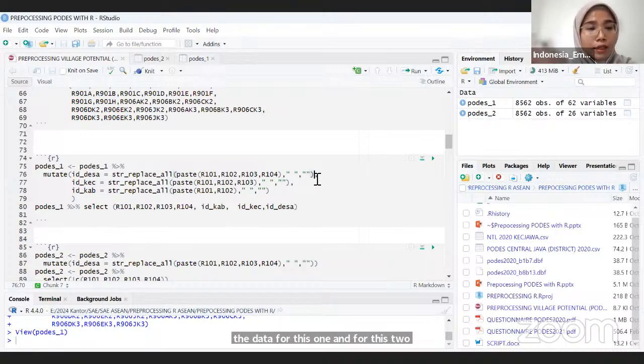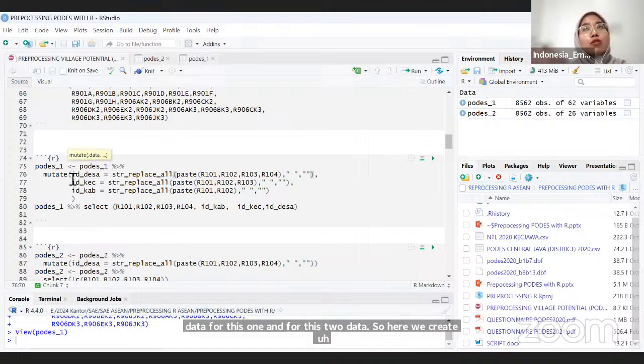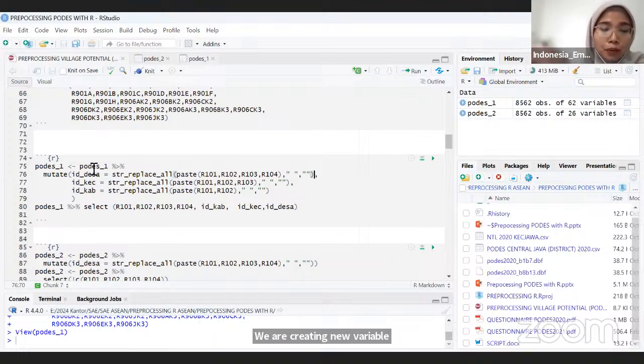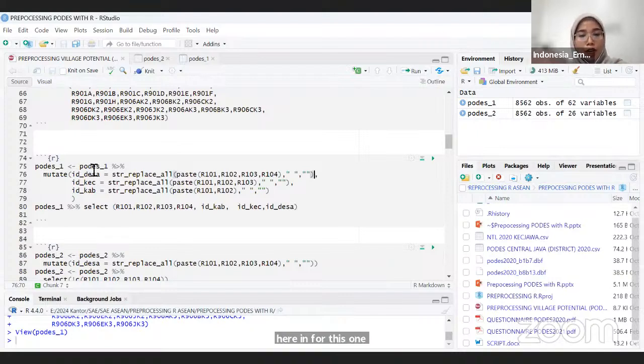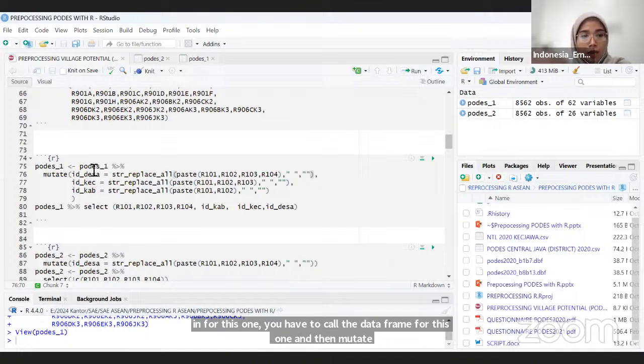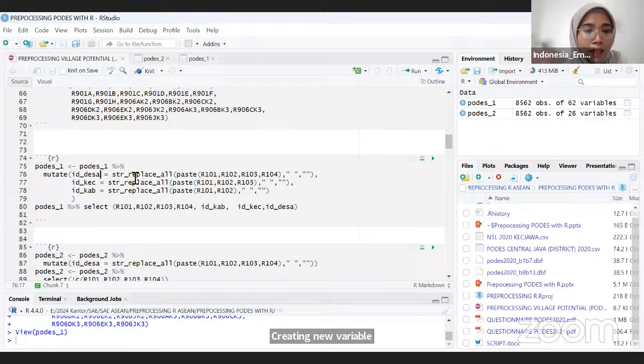So here we use mutate. Mutate means we are creating new variables in PODES1. You have to call the data frame PODES1 and then mutate, creating a new variable named ID desa. ID desa is just the combination of R101 until R104. It means provincial until village level. The second variable is ID catch. It's the combined information of provincial code until sub-district code. And then ID cap means the combined provincial code until district code.